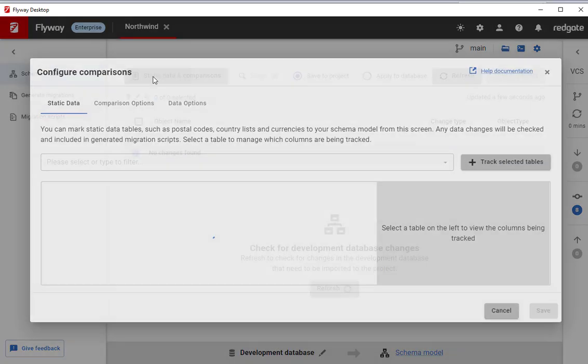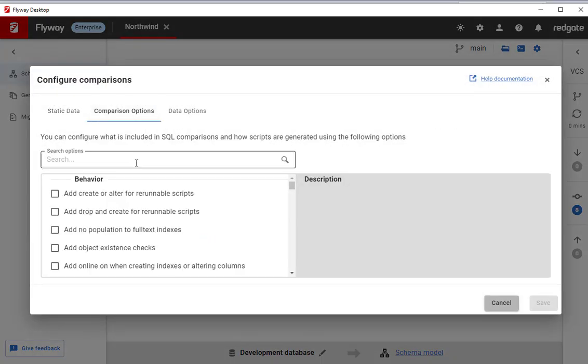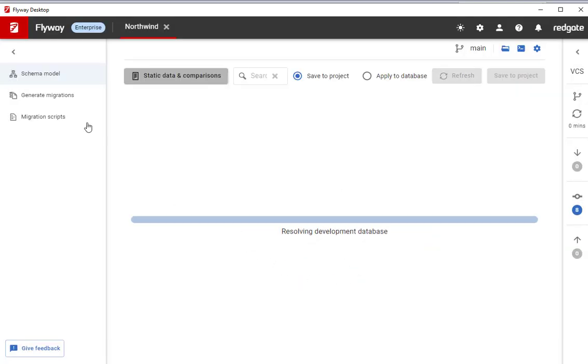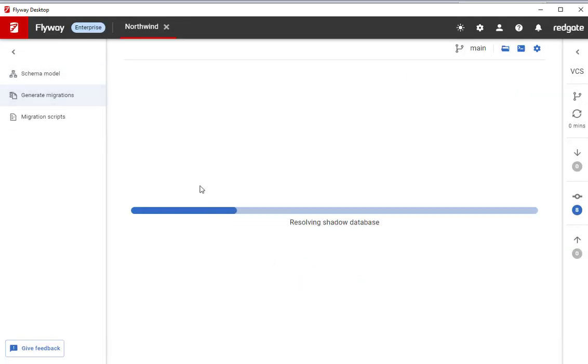The reason is if I come back to the schema model and pick the comparison options, and then I type force column order, it's off by default, right? So if columns are going to start in the middle of a table, it forces a rebuild. So if I check this on and I save it, which is in fact a bad idea, you should never do that. Let's do the generation again.